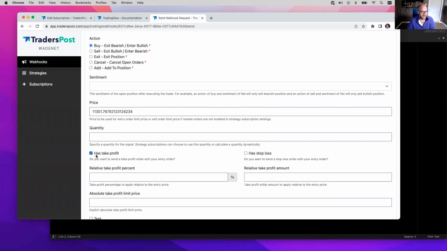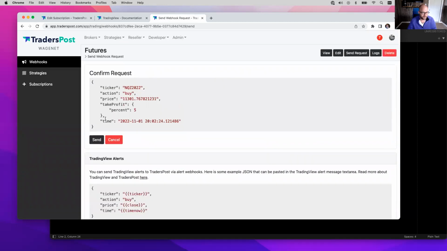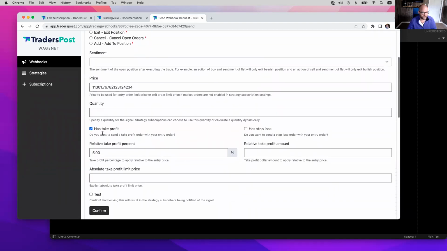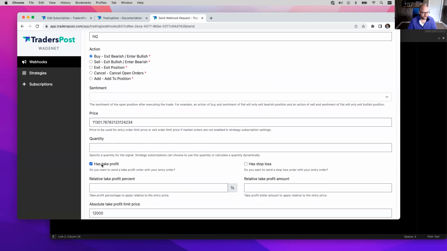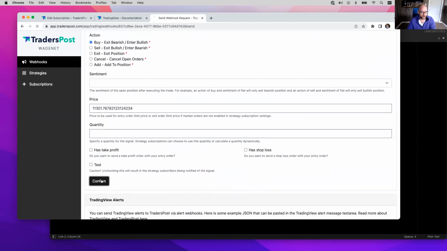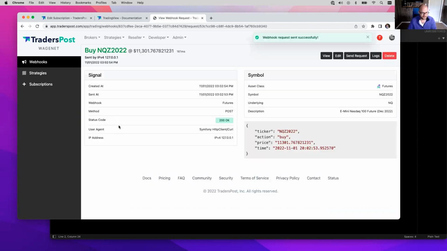So if I wanted to add a take profit of 5%, I can click confirm, and now I can see what that payload looks like. Or if I wanted to do an absolute take profit and we want to get out at 12,000, you can see it does take profit with a limit price. And then clicking cancel just goes back with the value saved in the form. And we're not going to do a take profit for this example. So I'm going to go ahead and submit this now. I'm going to click send, and let's see what happens.